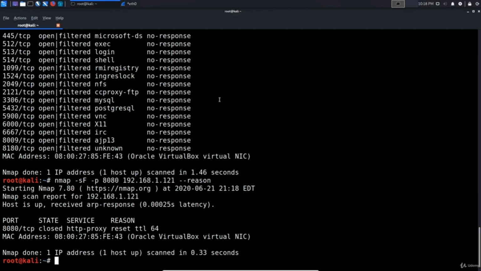Now, when we talk about an Xmas scan, an Xmas scan combines the fin TCP header, the urg TCP header, and the push TCP header, all in one, and that gives you a very comprehensive scan. The same thing goes with the Xmas scan. You're essentially just sending a packet with fin, urg, and push set. If we don't get a response, the port is open. If we get an RST, the port is closed.